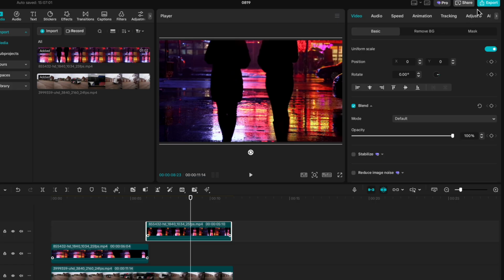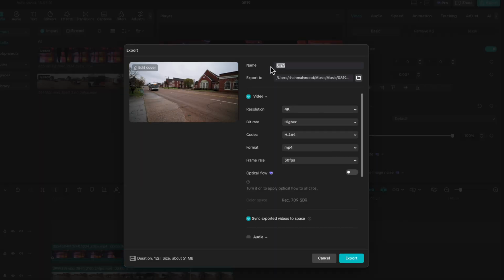Finally, hit the export button. Change your file details if you want. And click export again.